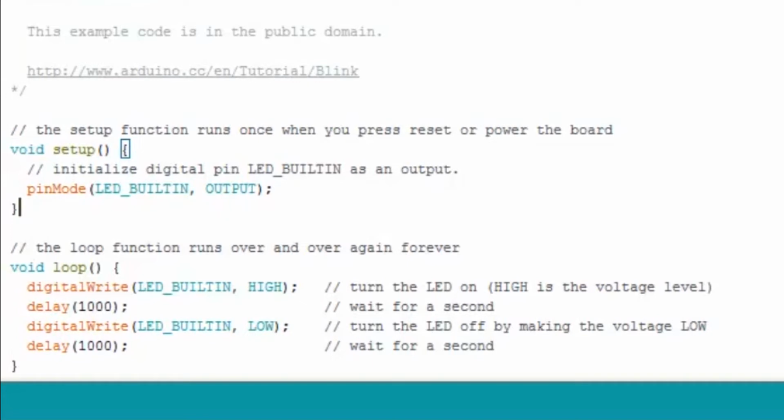Now, look at the loop function. All executable statements are written in this function only. First statement is digitalWrite, which will put on the built-in LED. The next statement is delay, which will pause the execution for 1 second. Next statement will put off the LED, and again there will be a pause for 1 second. So, the LED will stay on for 1 second and off for 1 second.